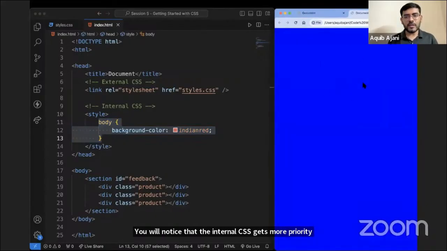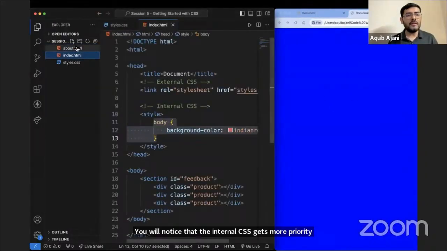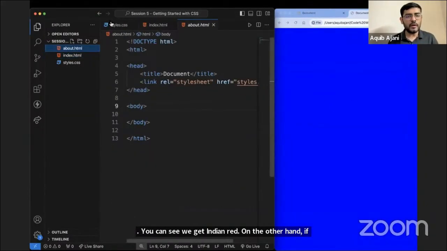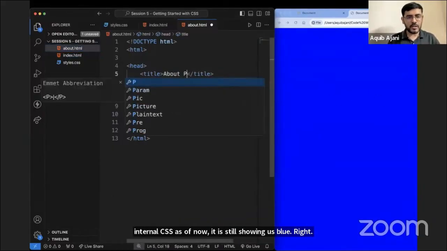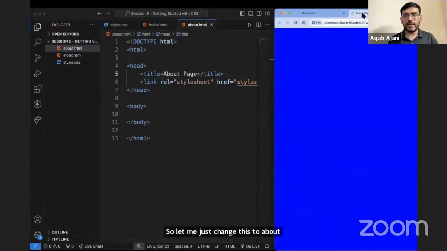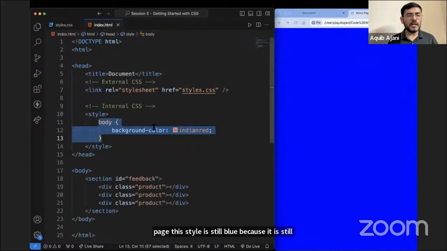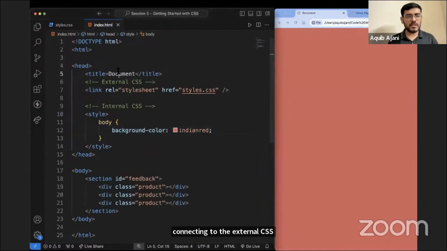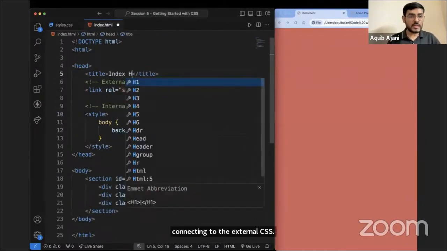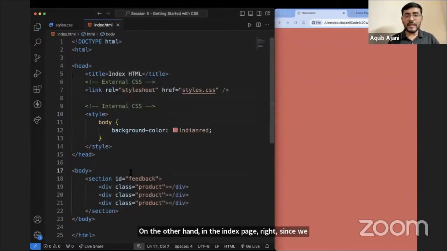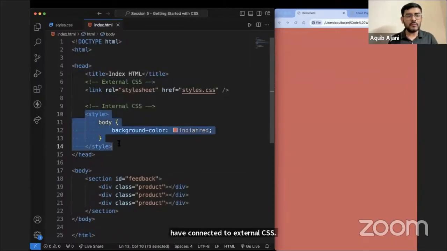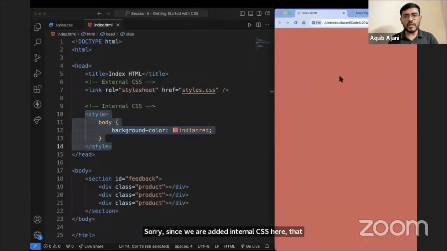On the other hand, if you check the about page where we don't have any internal CSS as of now, it is still showing us blue, right? So let me just change this to about page so we can understand this better. You can see now in the about page, the style is still blue because it is still connecting to the external CSS. On the other hand, in the index page, since we have added internal CSS here, that is getting more preference, and the output is this red color over blue, right?